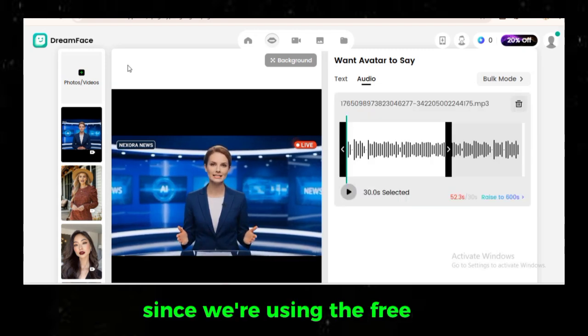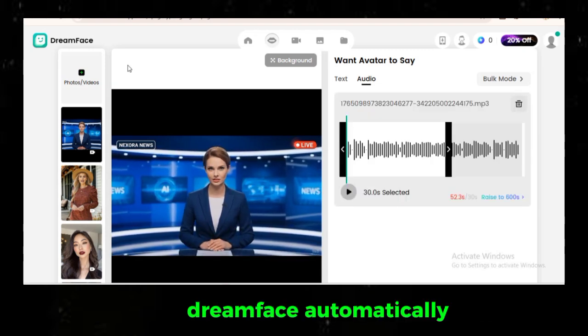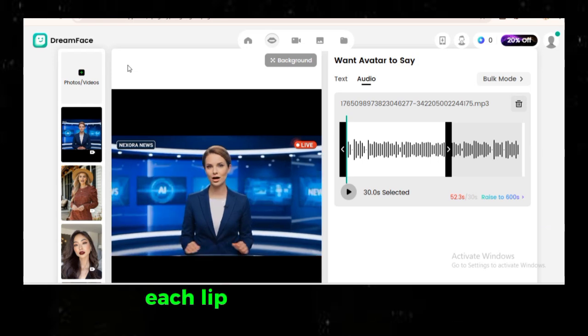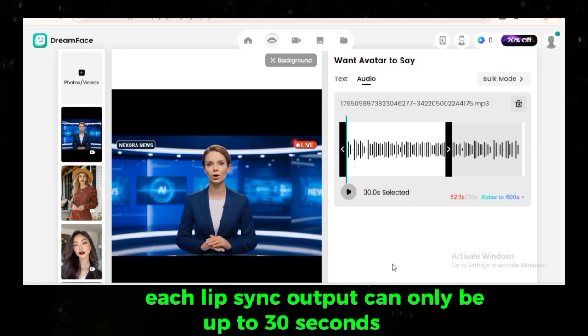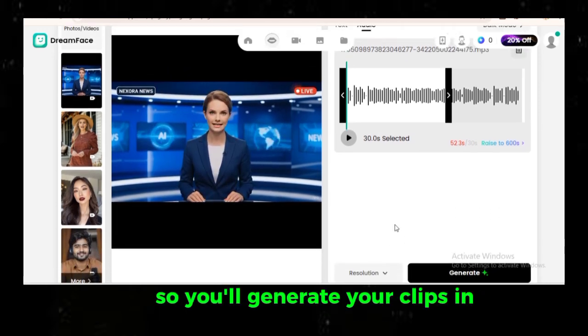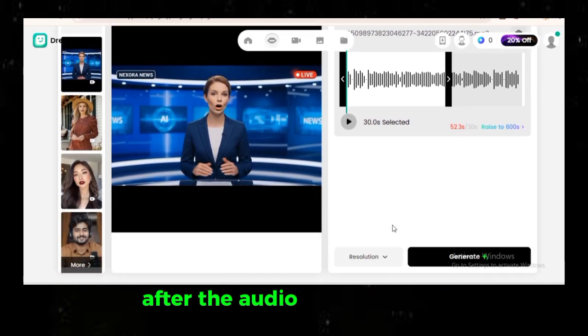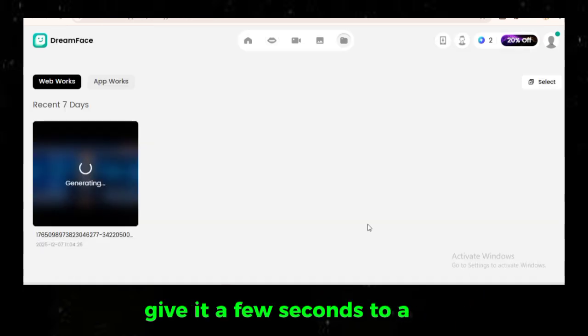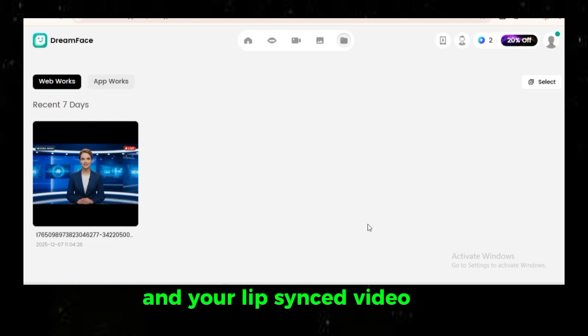Since we're using the free version, Dreamface automatically shortens the audio to 30 seconds. This means each lip sync output can only be up to 30 seconds long unless you're on the paid version, so you'll generate your clips in sections. After the audio loads, scroll down and tap on Generate. Give it a few seconds to a minute, and your lip-synced video will be ready.